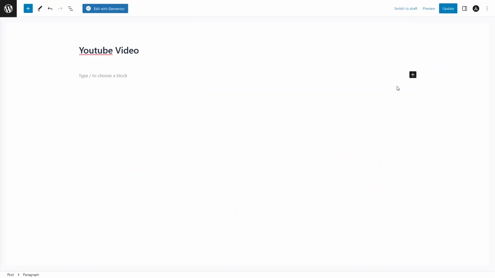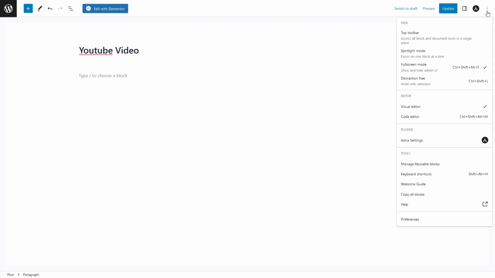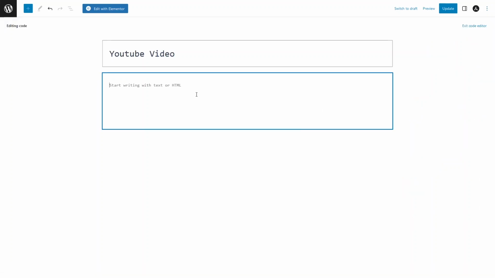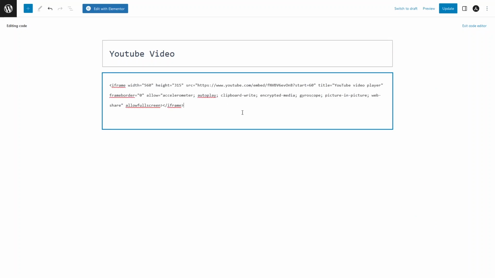Remove the YouTube, and now let's click on this icon with the 3 dots here and you will be able to see here the code editor. So let's just click on the code editor and now I can simply paste our embedded code here that we have copied from the YouTube.